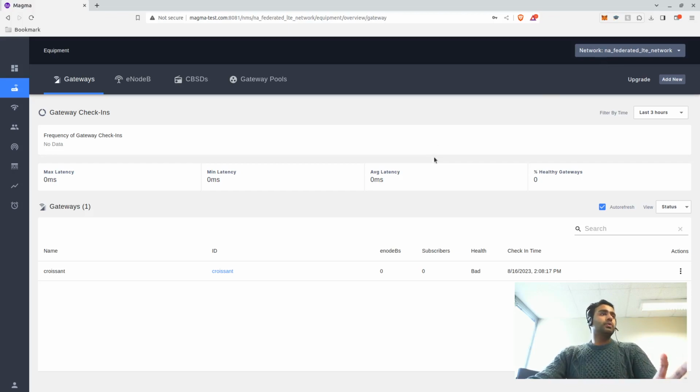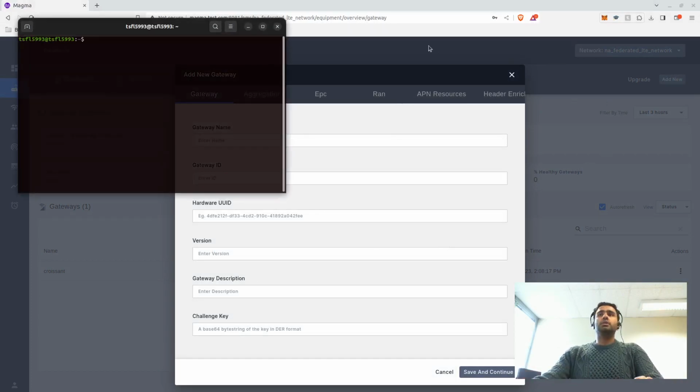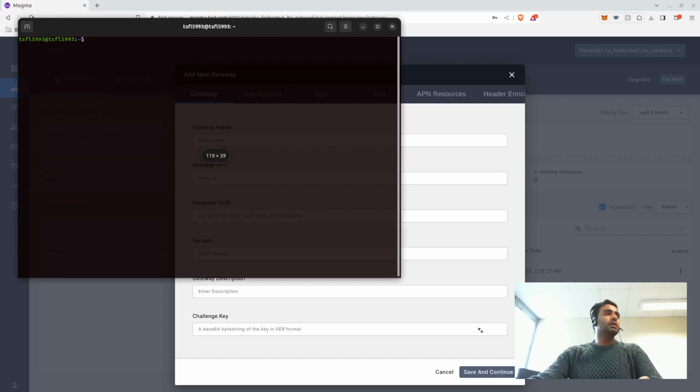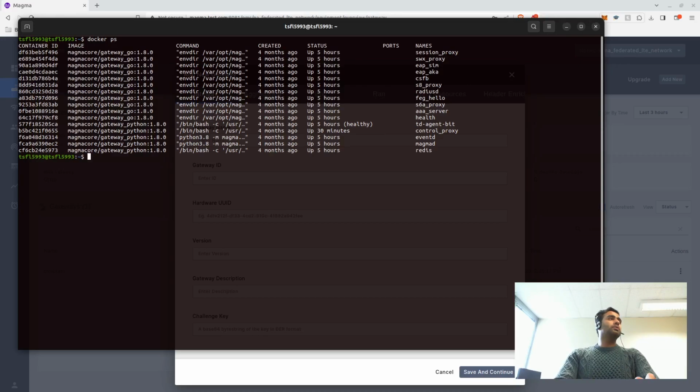So this is where we install or add a Federation Gateway or Federated Gateway. So for that, we need this information. So for this, what we can do is first, let's see all our Docker containers for the Federation Gateway. The one we are interested in is this Magma D, right? It's the same for both the Access Gateway and the Federated Gateway.